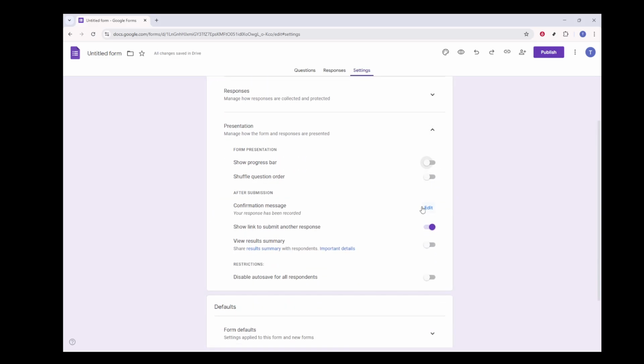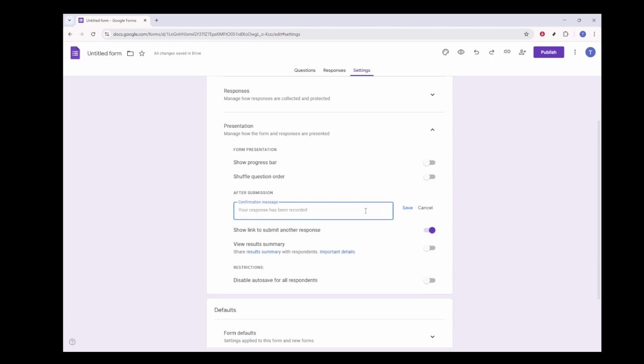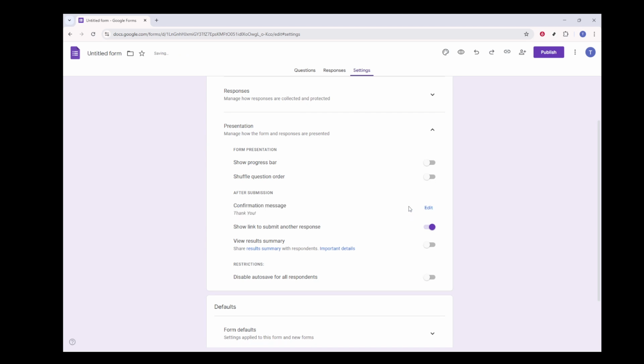Click on Edit and enter your personalized text. For this tutorial, let's go with a simple yet sincere thank you. Once you've typed your thank you message, remember to hit Save. This will ensure that your changes are stored and will be displayed as intended when someone completes your form.